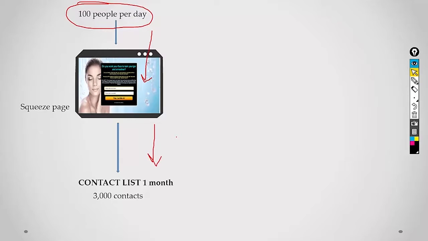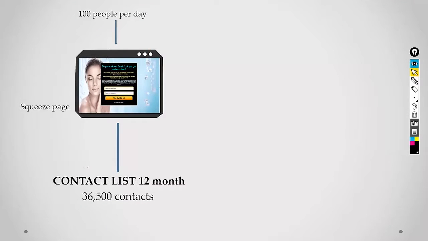So if you have 100 people entering in their name and email every day, that means at the end of the month, you're going to have roughly 3,000 contacts on your contact list. If you do that for 12 months, at the end of those 12 months, you're going to have roughly 36,500 people on your contact list.